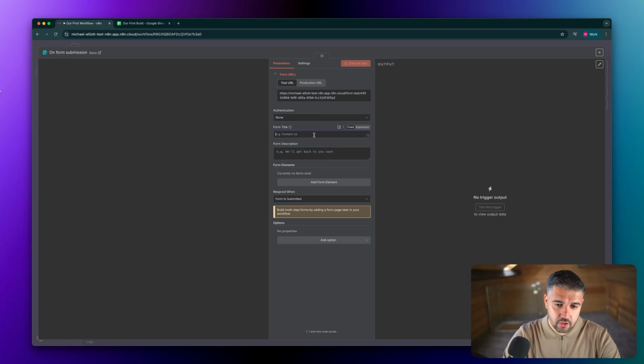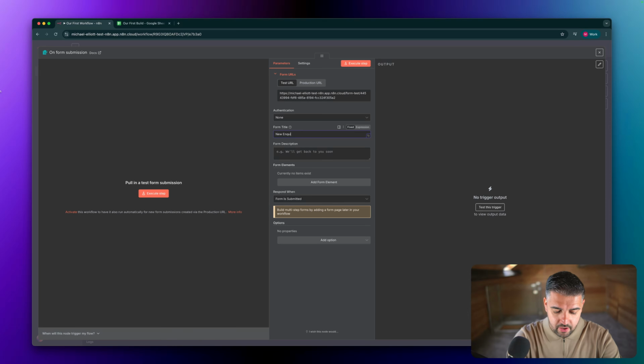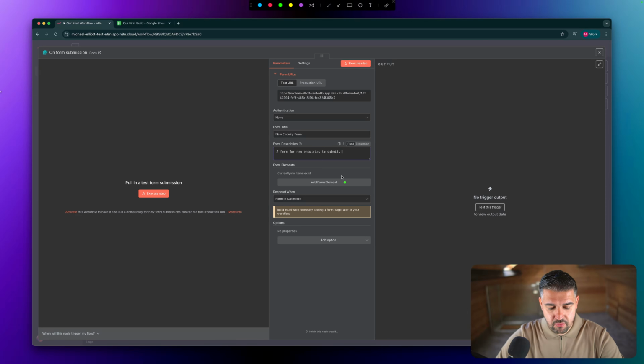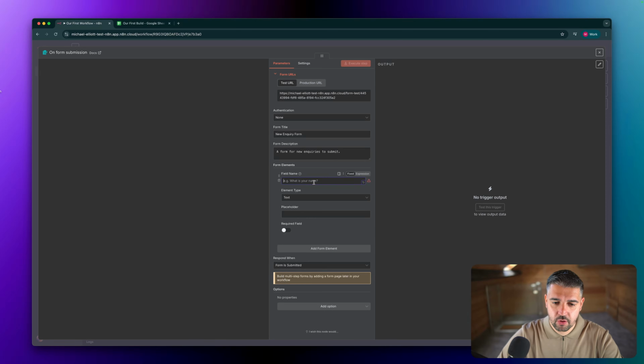Okay, so what I'm going to do is I'm going to call the form title New Inquiry Form. And the description is going to be a form for new inquiries to submit. And then right here, you're going to see add a form element. Don't worry about any of the other options for now. Add in a form element. And here we get to add the fields to the form.